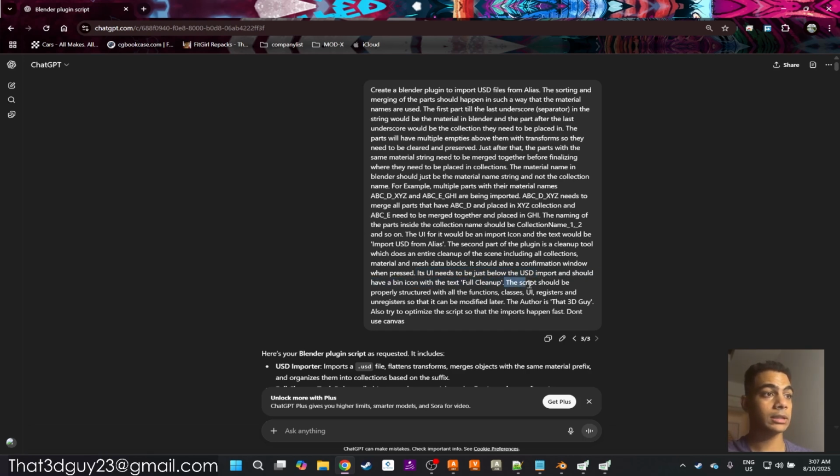The script should be properly structured with all the functions, classes, UI register and unregister, so that it can be modified later, right? So we are also trying to make it a bit modular so that we can use it wherever we want and however we want, right? The author is obviously that 3D guy, and also try to optimize the script so that the imports happen fast. Don't use canvas.